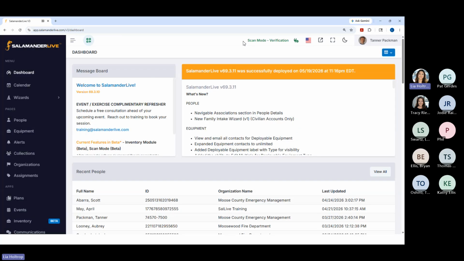To the right of that, you're going to see scan mode and which scan mode you're in. Right now we're in verification mode. And there's that disconnect button right here. If you click on that, it's going to disconnect your scanner and also exit scan mode. So what is verification mode? Verification mode simply allows you to verify your QR code.